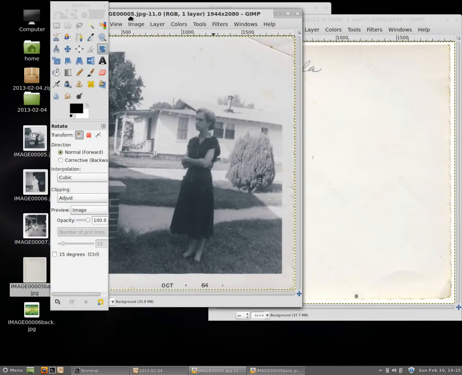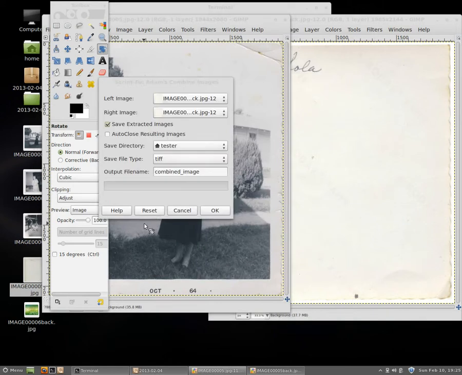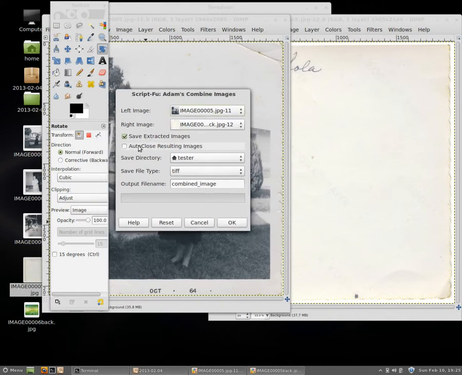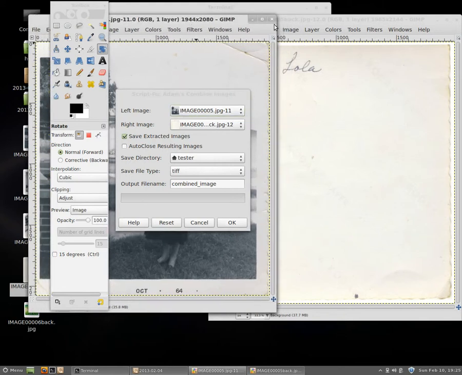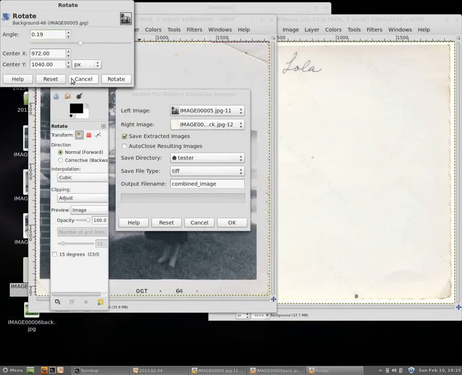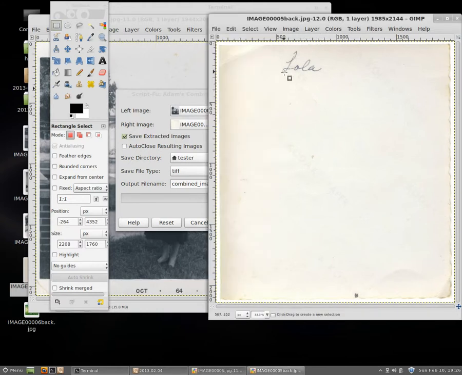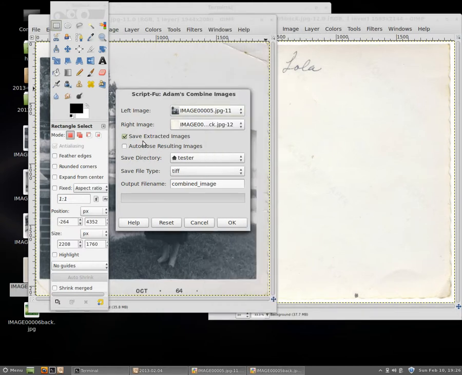We select one of these images and go to Filters, Archiving, Atoms Combine Images. Again, I don't want to take credit for coming up with this. I actually modified someone else's script. So this is what I'm going to do. I'm going to use the left side of the image. It's going to combine these two just as I've got them showing here. This one will be on the left side of the image, and this one will be on the right side of the image.